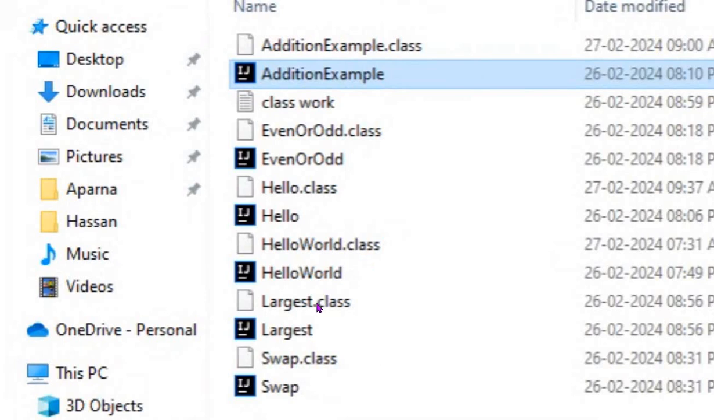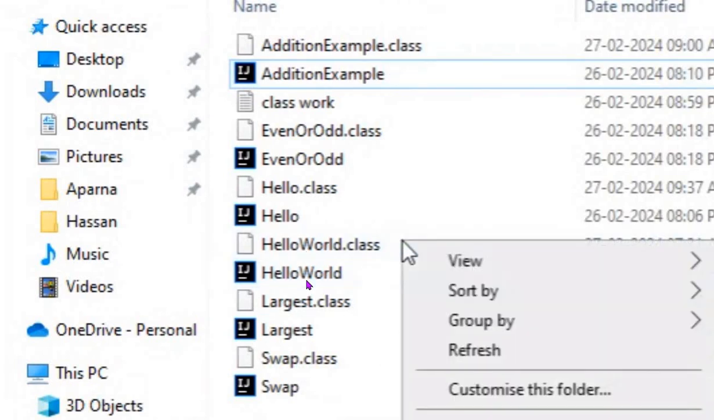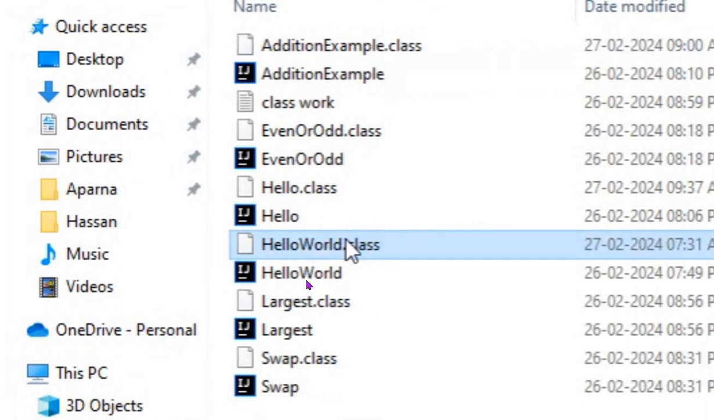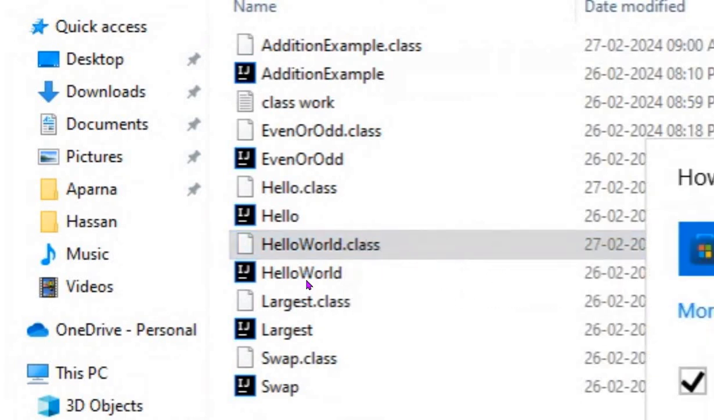So when you did javac HelloWorld.java, that time that HelloWorld.class was created by the compiler. So the Java file is converted and a .class file is created. Now open that HelloWorld.class file. Right click and open in TextPad. You have to select, you have to click that.